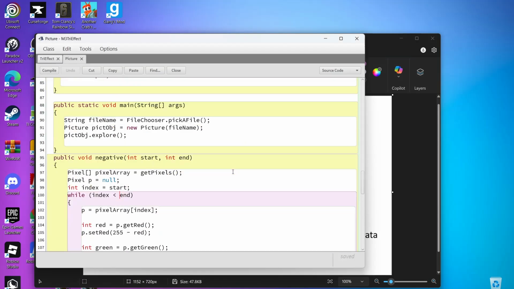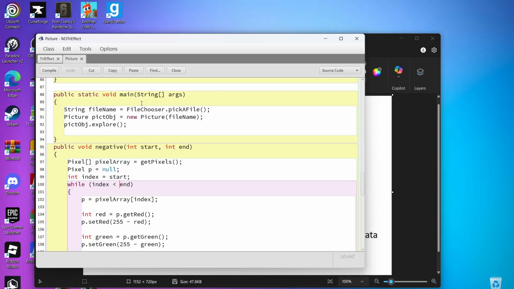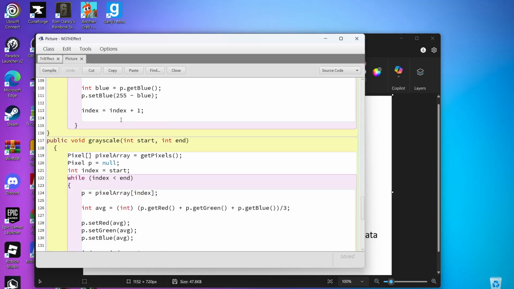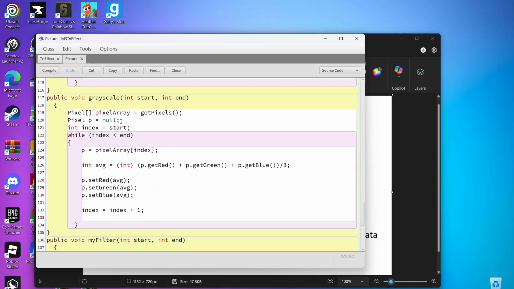So, here in BlueJ, the first thing we can see is a file chooser that allows us to select what image we want to manipulate from our computer. Below that is our first filter, which is the negative filter, which inverts the colors of the image by subtracting each color value from 255, which gives the photo its effect. Next is the grayscale filter, which changes the color in the image to black, white, and gray, like an old noir movie.